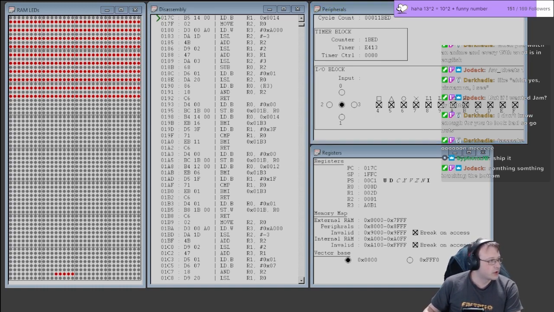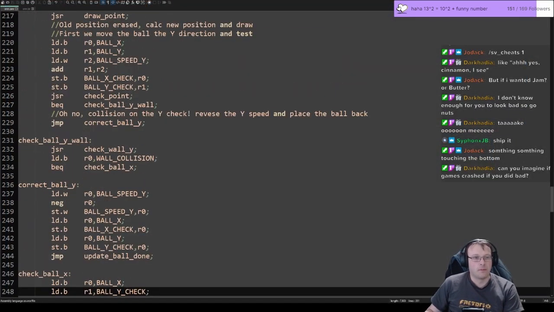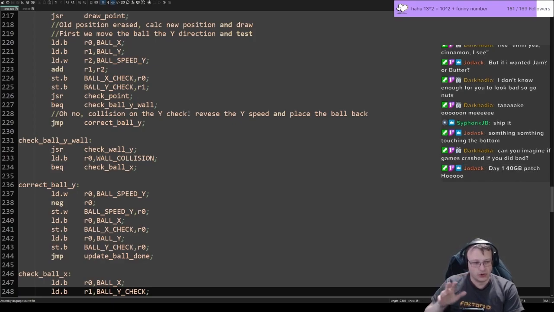So let's run through the code together. See what happens when it runs off the bottom of the board. Maybe we're doing something with a number somewhere on the screen, and that's what's causing it to break. 40 gigabyte patch for this game.